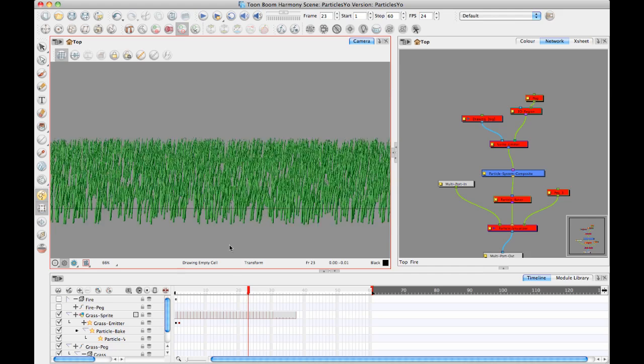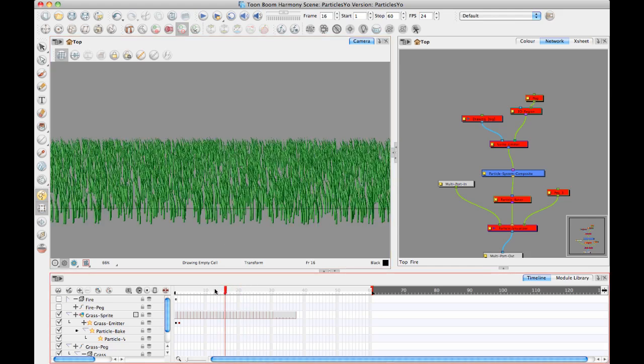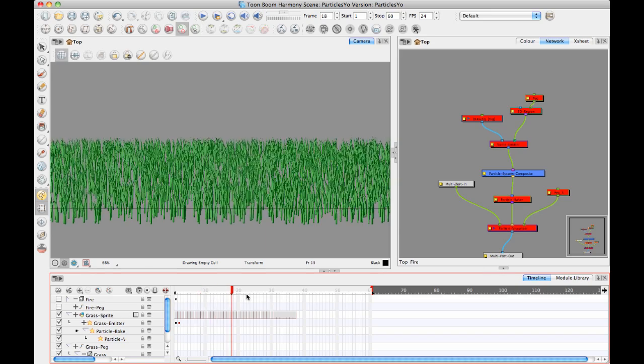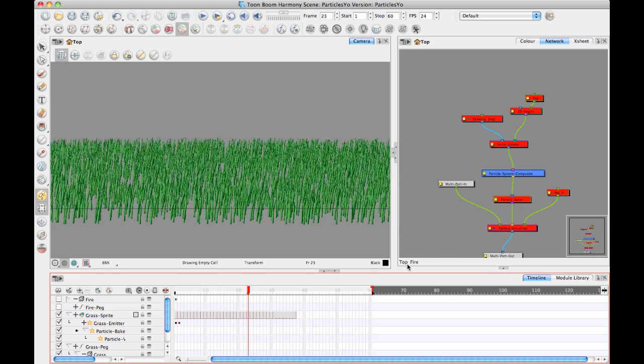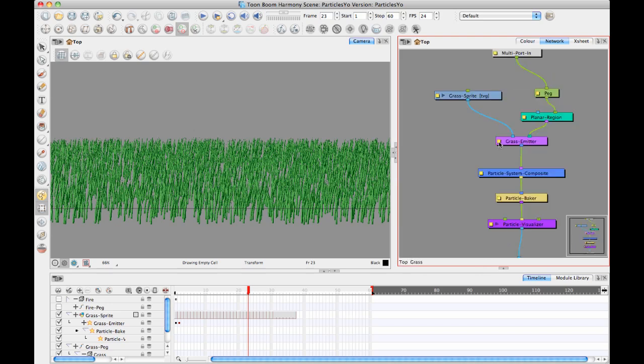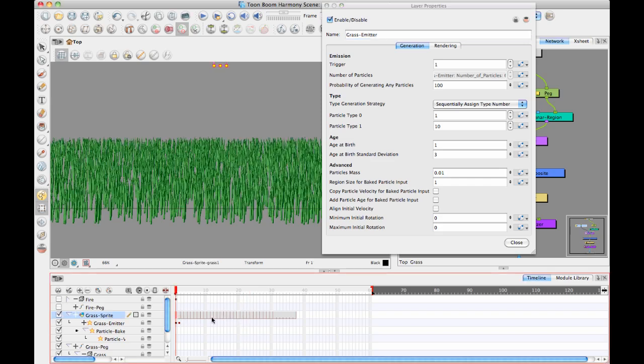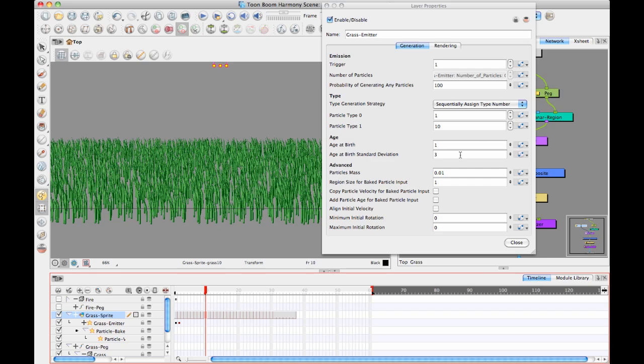Sorry, it's a little bit slow on my MacBook here. Okay, so if we look at this, all the animated grass is swaying together in the wind, but it's not swaying 100% the same. If we look at what the emitter looks like inside the grass, so let's just go inside our grass example and check out the emitter, then you see that it is sequentially assigning them. And the particle type starts from 1 and it goes all the way up to 10. And then they start from an age at birth of 1, and then there's a standard deviation. So the standard deviation means it could start with an age of 1 or 2 or 3 or 4. That little bit of variation makes it look like there's a slight change in that.